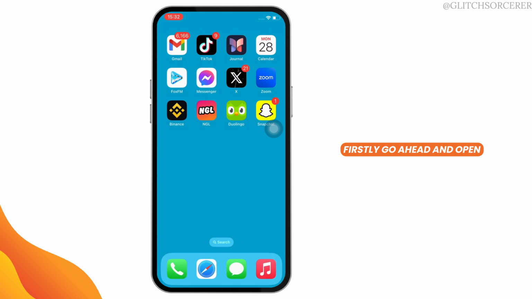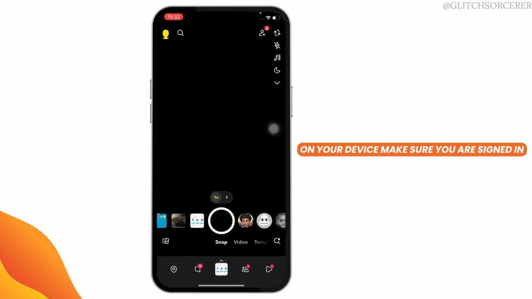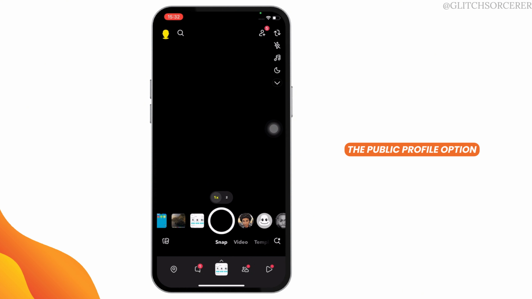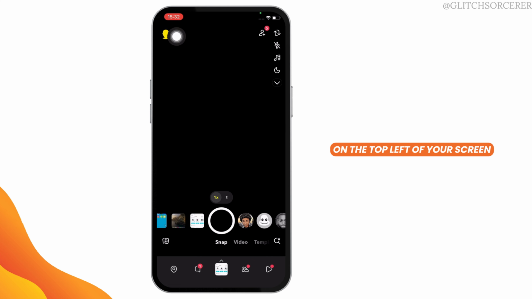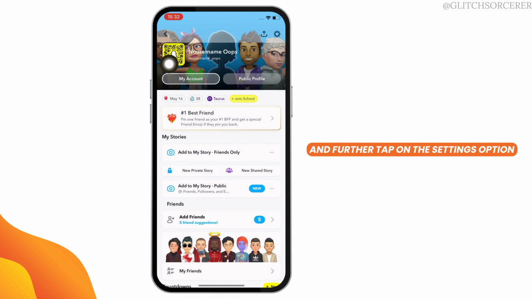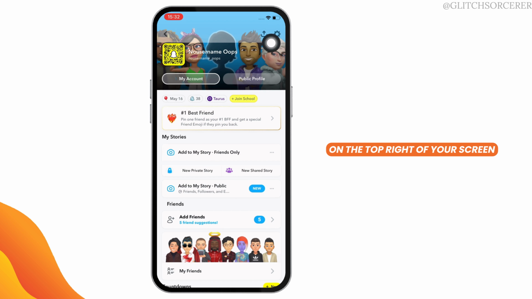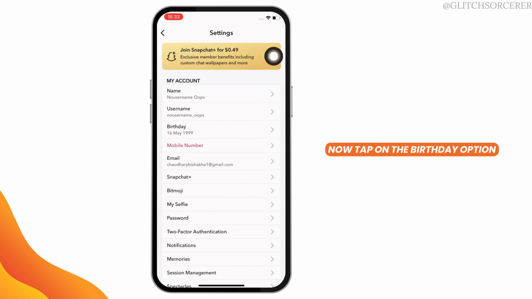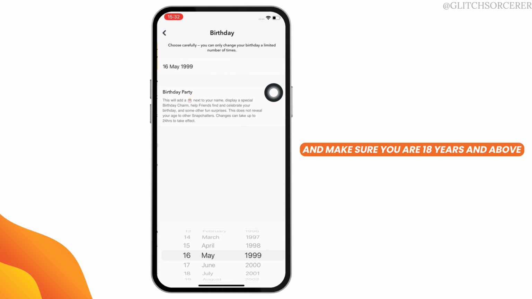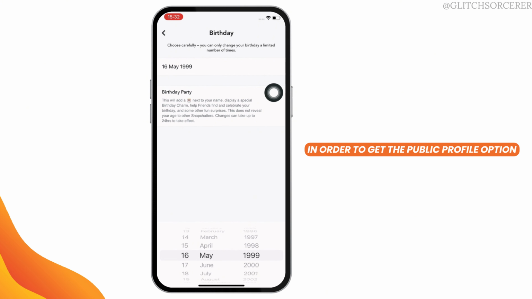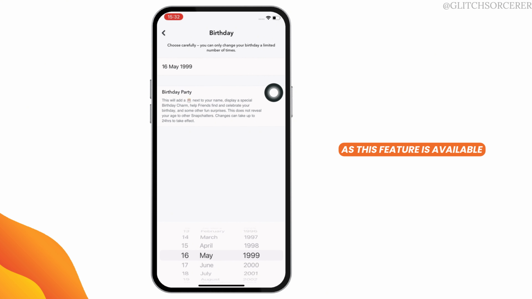Firstly, go ahead and open the Snapchat application on your device. Make sure you are signed in, and now in order to get the public profile option, tap on your profile icon on the top left of your screen and further tap on the settings option on the top right of your screen. Now, tap on the birthday option and make sure you are 18 years and above in order to get the public profile option, as this feature is available only for individuals of 18 years and above.